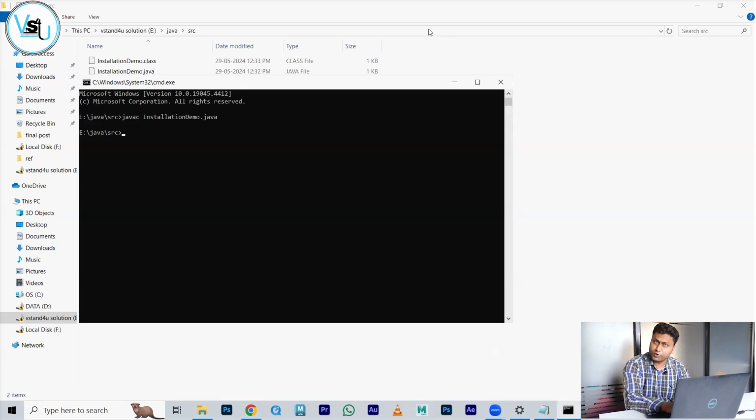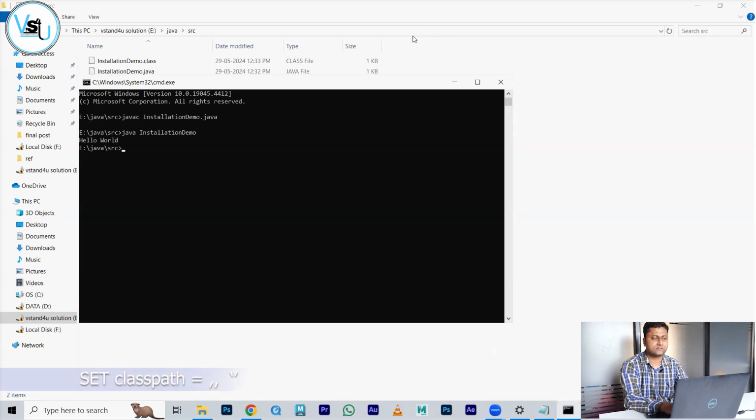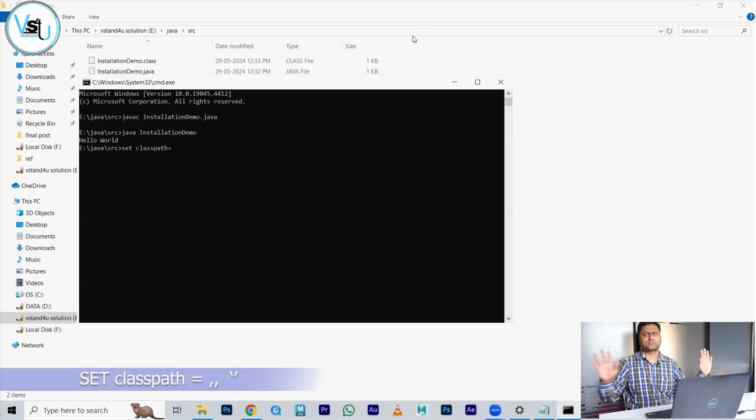What do you need to do? java, file name, InstallationDemo, and hit enter. Output is coming. But sir, in a few systems the output may not come. In that case, no need to worry. Initially, for a couple of days, you may face issues. For that you need to type set classpath equal to opening double quotes, closing double quotes. That's all. Empty.